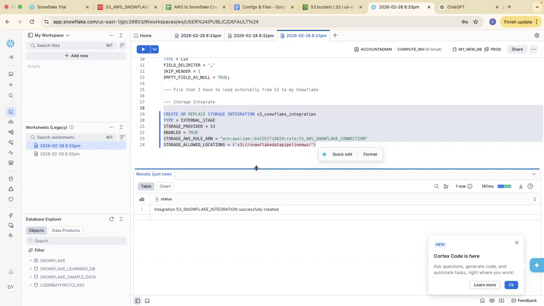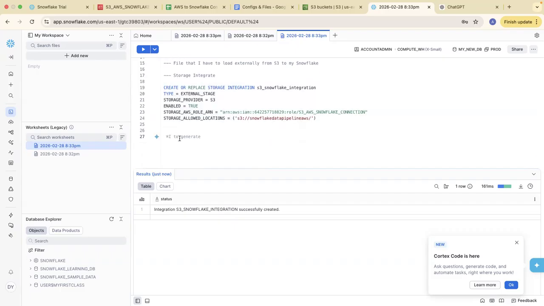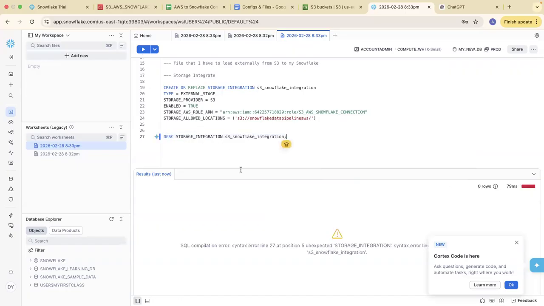So my integration is created. Now, as soon as my integration is created, I have to allow this integration also in my S3 account. So I will simply write describe storage integration, and I will write the name of the integration that I have created. Once you describe this storage integration, okay, sorry. So yeah.